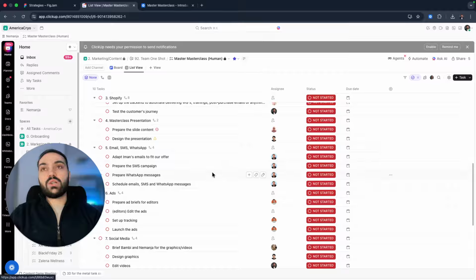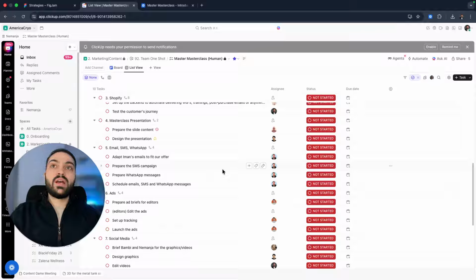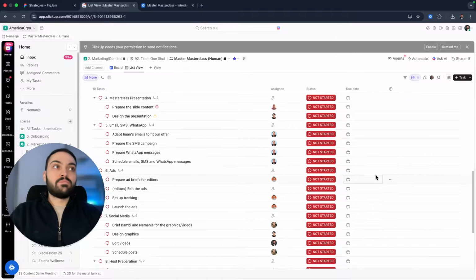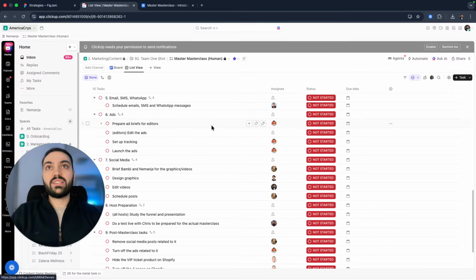Then we had the masterclass presentation that's going to be used by presenters on the day of the masterclass. So we need to prepare the content and copywriting for the masterclass slides, and then we need to design the slide presentation. Then we have emails, SMS, and WhatsApp. So this is just for follow-ups, for making sure to increase the engagement to the maximum. Then we have ads that are going to serve us for acquiring people to watch our masterclass.